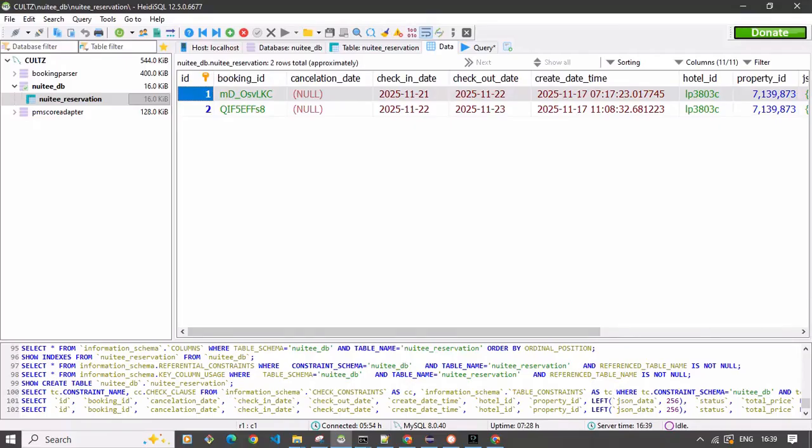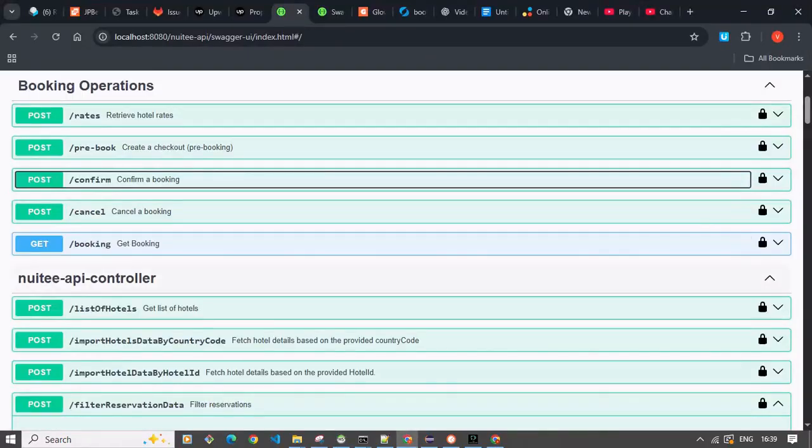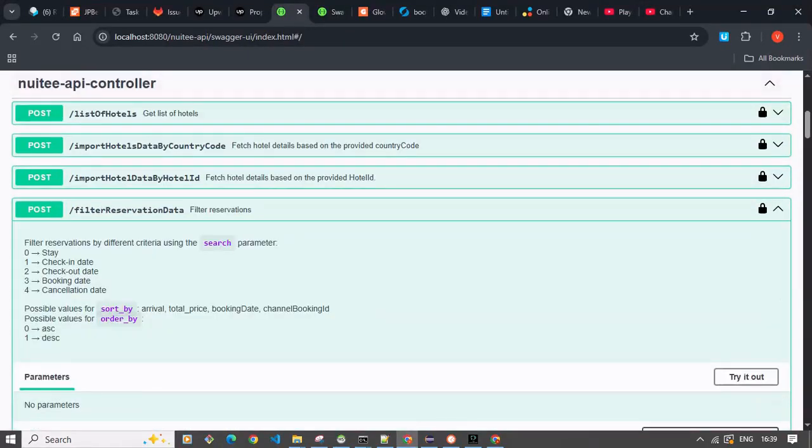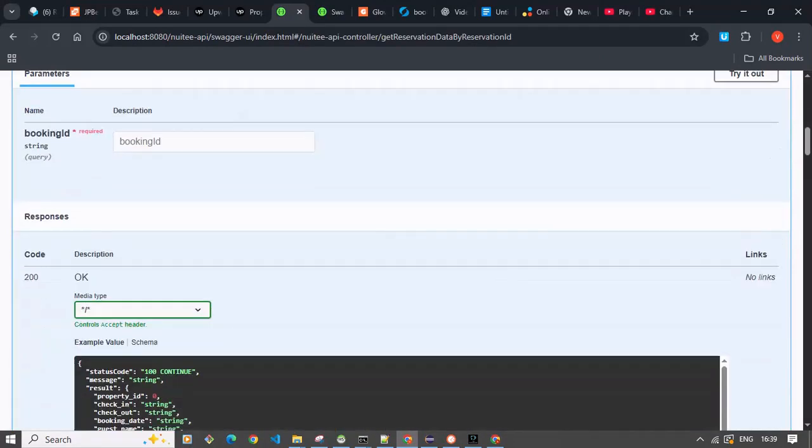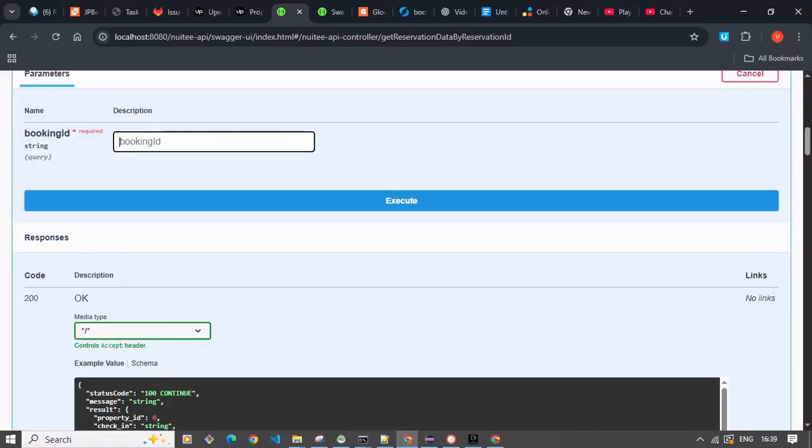Still we didn't make cancellations, that's why this cancellation date is null. Now let's try to get the data from the table. There is already one API to get the reservation data by reservation ID, like booking ID. Let me provide that booking ID and try to get the data which I saved in my database.